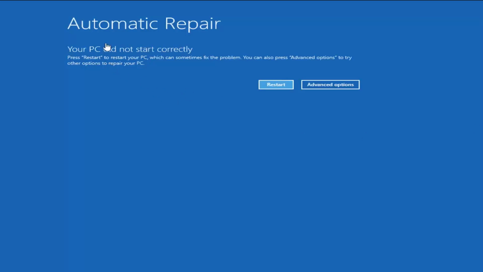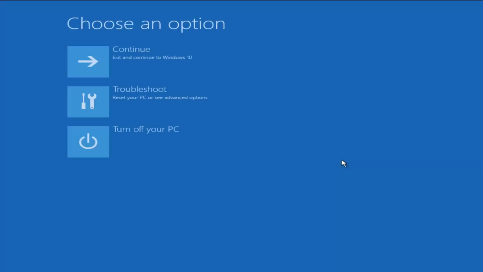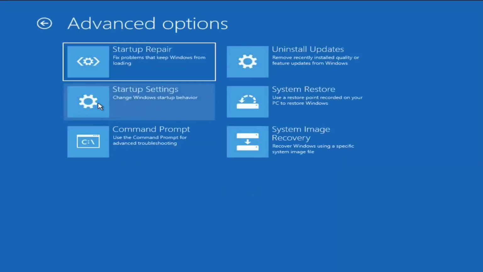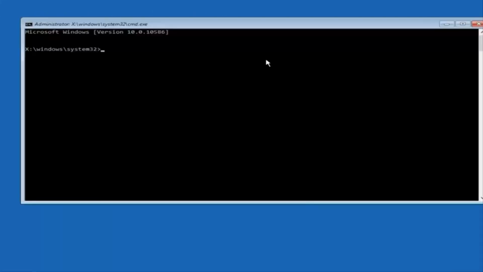Okay, so automatic repair: your PC did not start correctly. Press restart to restart your PC, which can sometimes fix the problem. You can also press advanced options to try other options to repair your PC. We're going to select the later options, so advanced options there. Select troubleshoot, select advanced options, and now we're going to select command prompt.